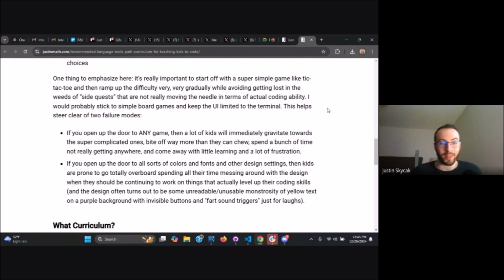And when they go overboard on the design, it often doesn't even turn out good. It's just some monstrosity of yellow text on a purple background, with all these invisible buttons in there, fart sound triggers just for laughs.